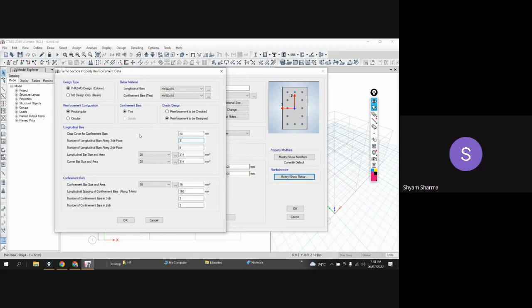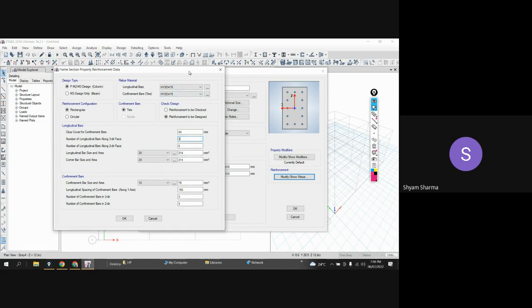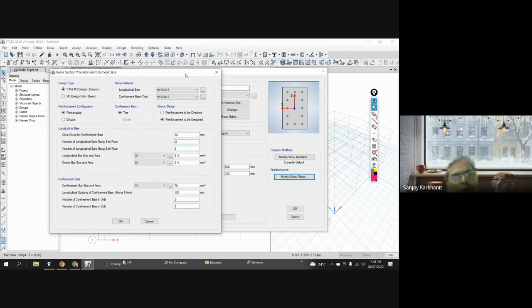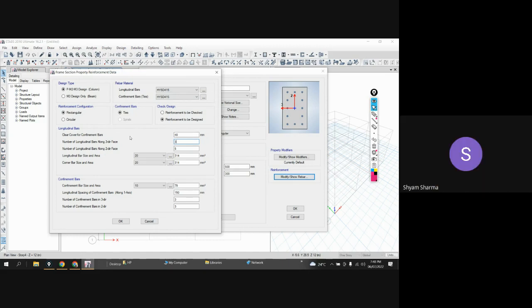Sir, this is the minimum cover, minimum clear cover. Yes, 40 is the minimum, sir. You cannot go below 40 for column.